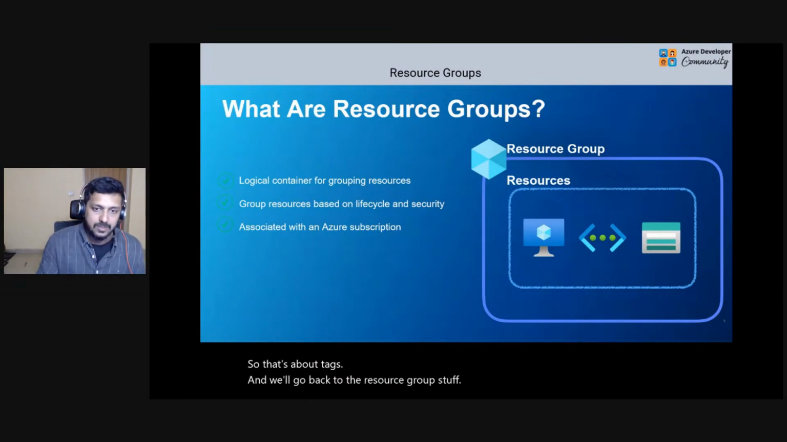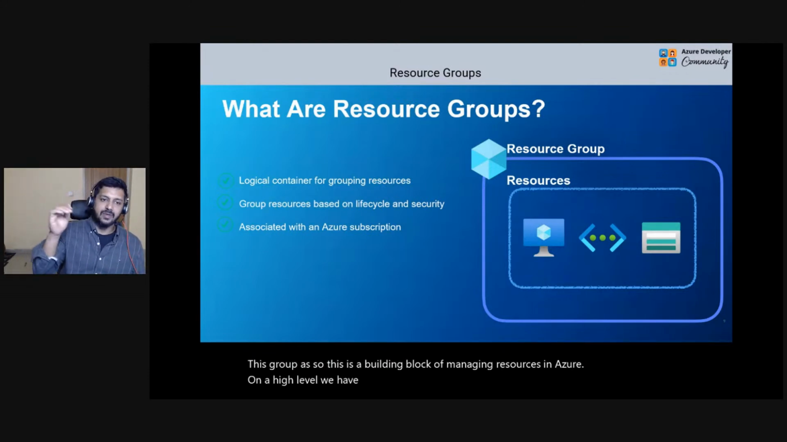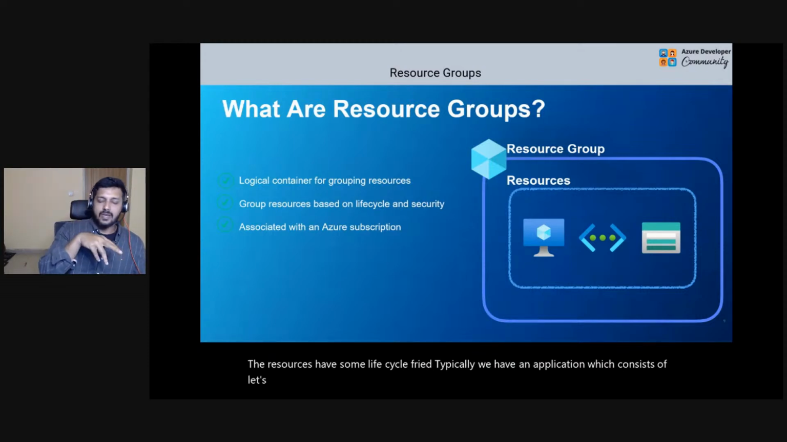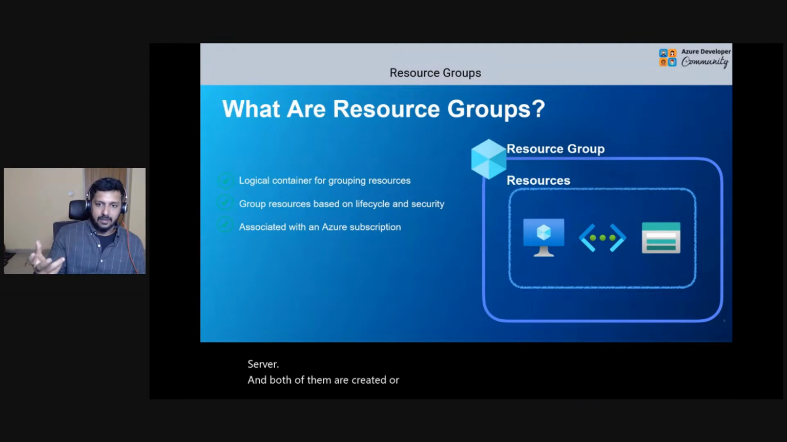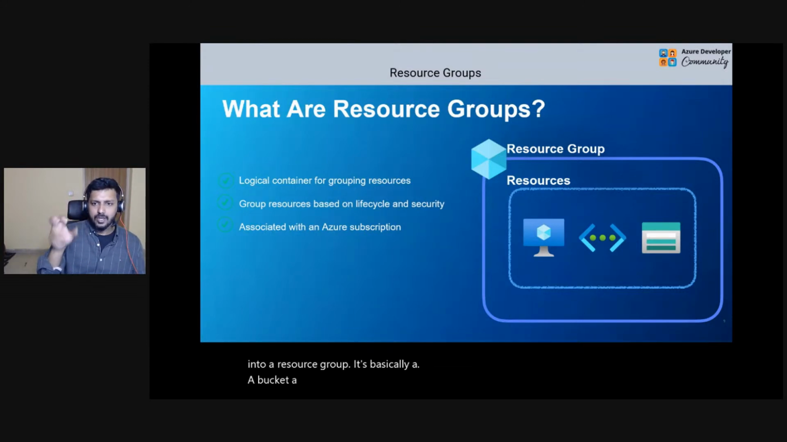Resource group, as you know, is the building block of managing resources within Azure. On a high level, we have a subscription. Under the subscription, we can create resources. And the resources have some life cycle, right? Typically, we have an application which is hosted on a VM, and then there is a backend database, let's say it's a SQL server. And both of them are created or deleted or upgraded together. In such a case, you put them into a resource group. It's basically a bucket, a logical grouping, which holds one or more resources.